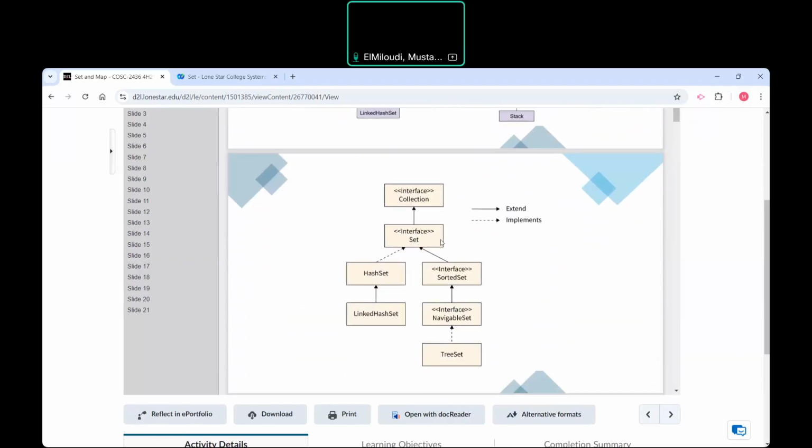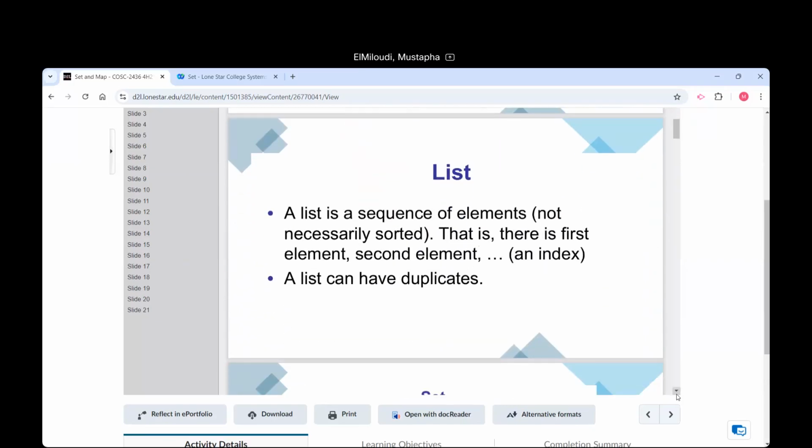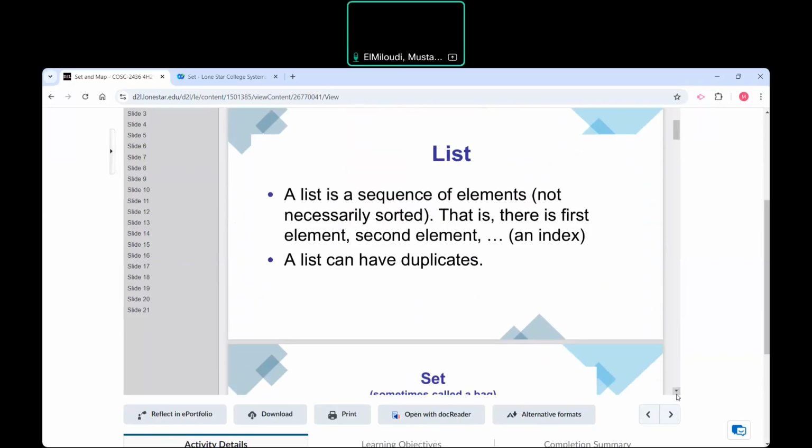As you can see right here, set is an interface. It's not a class, it's an interface that extends the collection. And then under set, we'll be talking about hash set and tree set. We can have examples of each and how they work, what kind of level they have. So set is different than list. Both of them are interfaces that extend the collection, but each one of them works in a certain way.